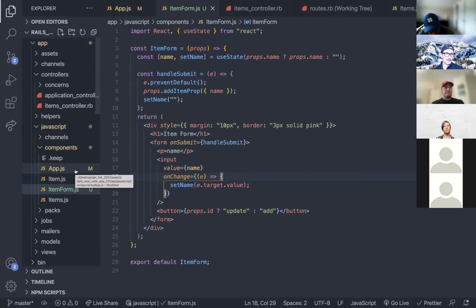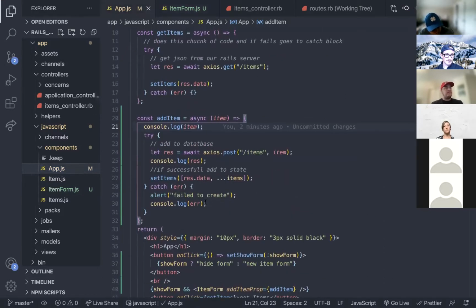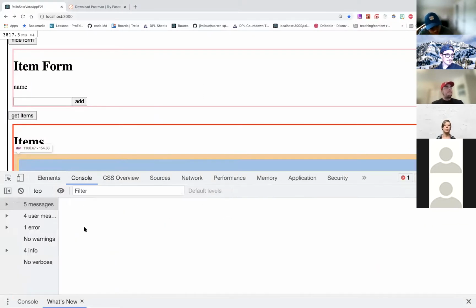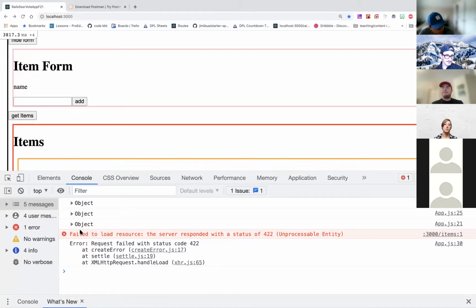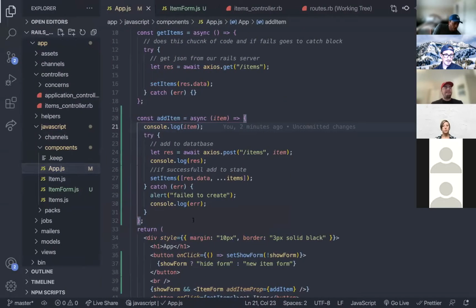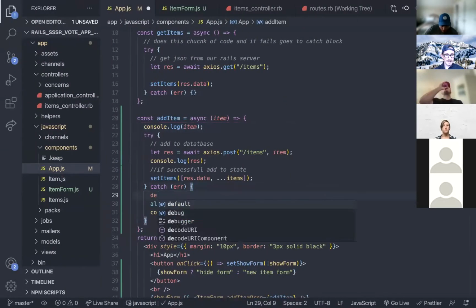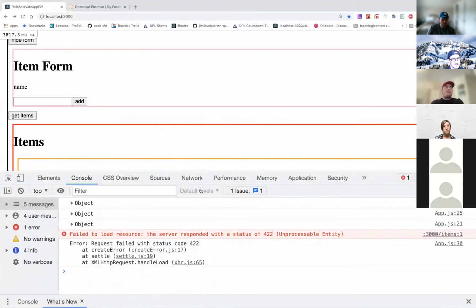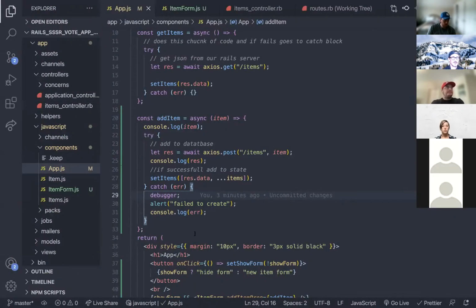Let's come into our app.js. And so we also log that error. We get this weird, there's our 422 error. I'm going to go ahead and throw in a debugger right here. Because it's that 422, but where's that error message? I want to find that error message. So let's refresh this. And you don't need to throw in the debugger. You can just watch this.